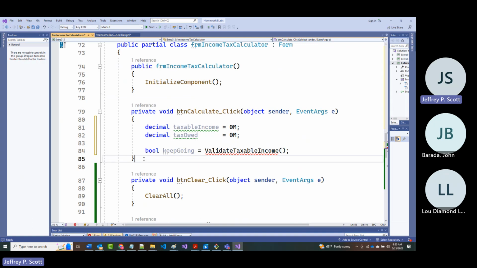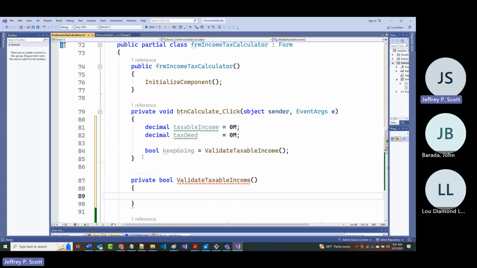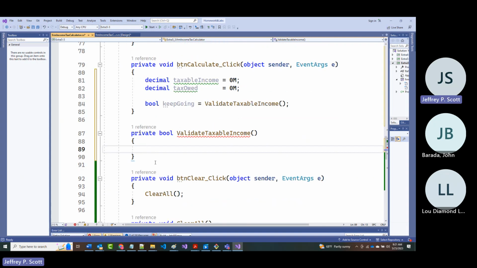So I'm going to come down here now and do a private bool validate taxable income right there. All I want to do to validate it is two things. First, I have to make sure it's not empty. And second, I have to make sure it's got a number in there that's at least a dollar, because there has to be some taxable income. I'm not going to put an upper limit on here. I could, but I'm not going to.